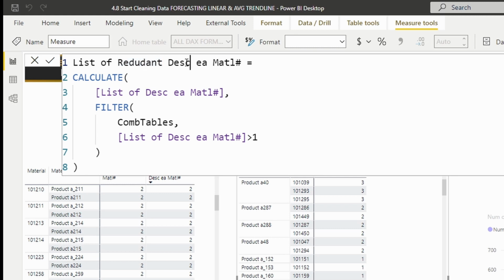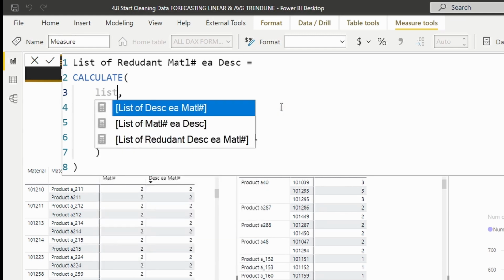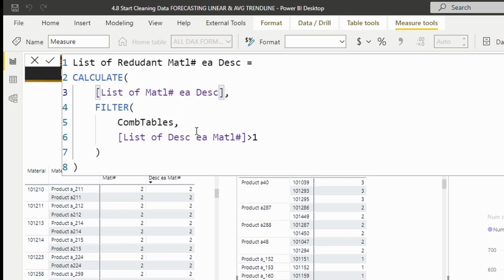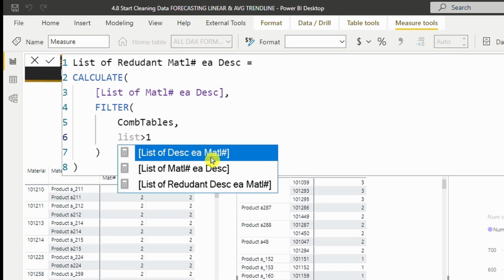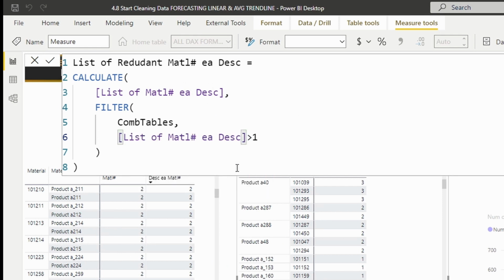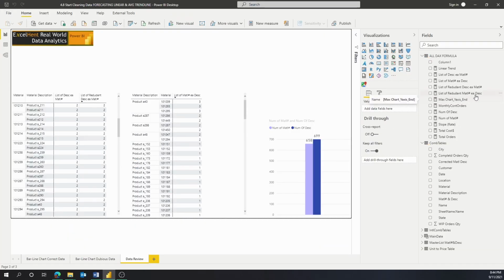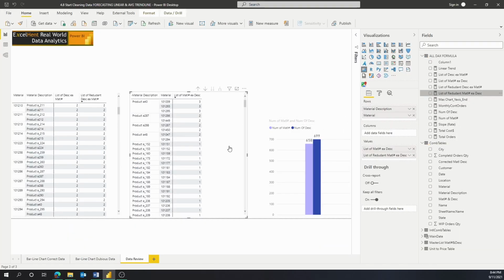Okay, so redundant material number for each description. Of course, this we need to replace by list of this material number, each description is the opposite. And this one is list, basically this one also. This is the formula. There you are. That is greater than 1. Then we can now include this under this.